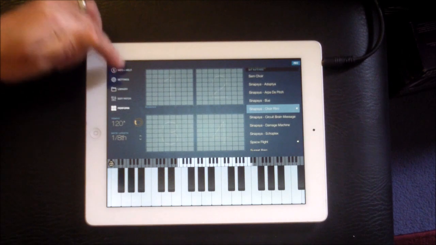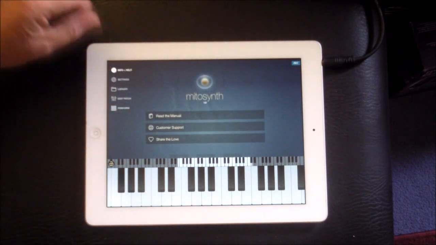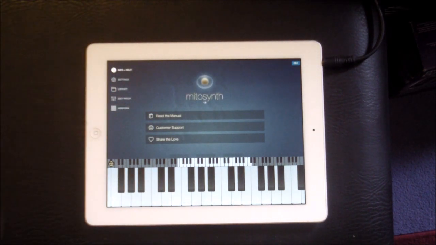So there you go, guys. There's a quick look. Now it has an excellent manual as well. There's a really quick look at how you can get started with Mitosynth, so that you're basically on your way to creating your very own patches.